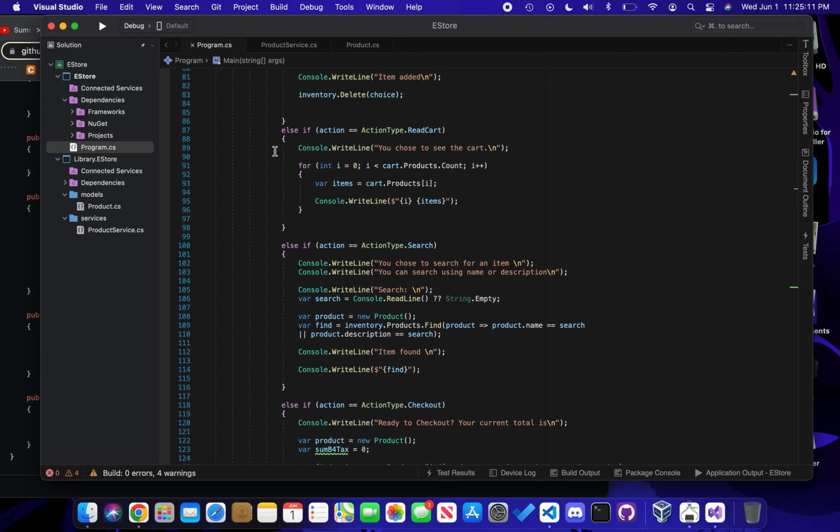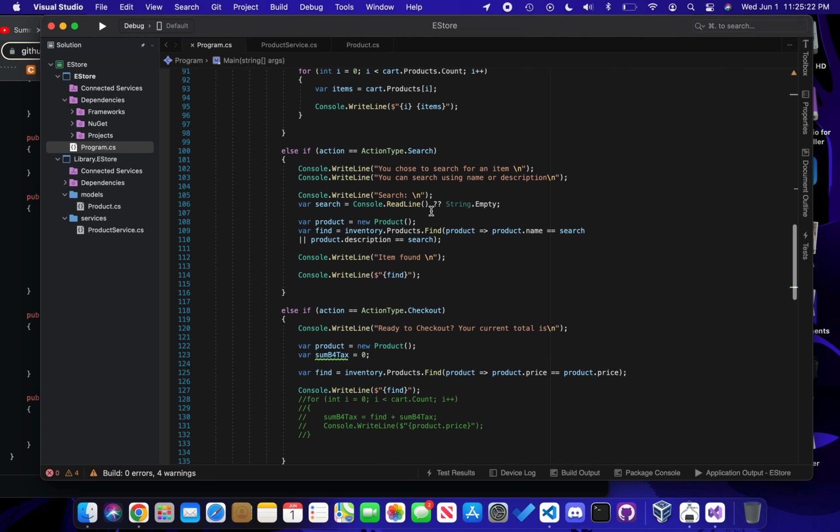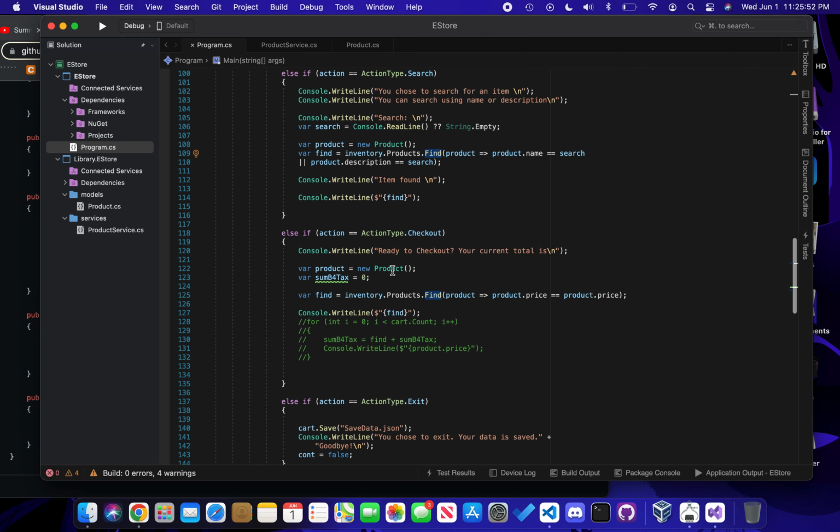So then the same thing as read earlier, it's just displaying all of the products that are in the cart. And then the user is also able to search. So searching using a name or description. So they are able to enter using the name or description, and then I use the find function in order to match the products up, and from there I display.